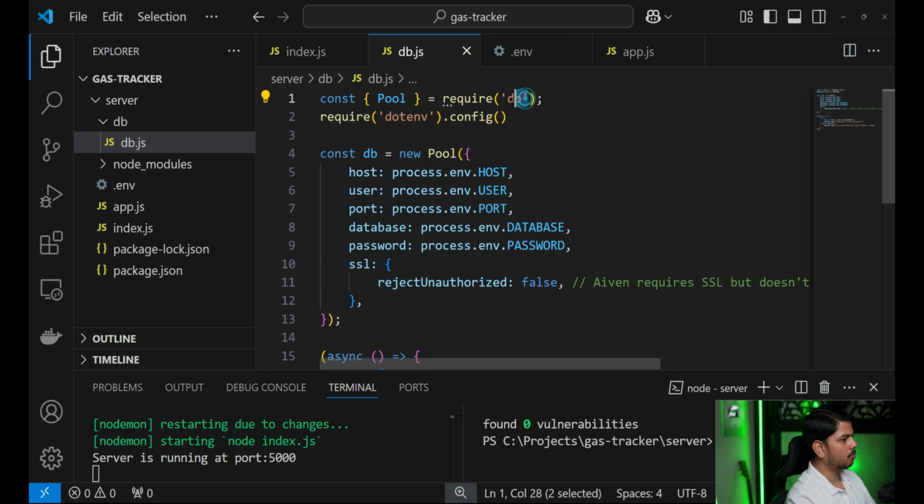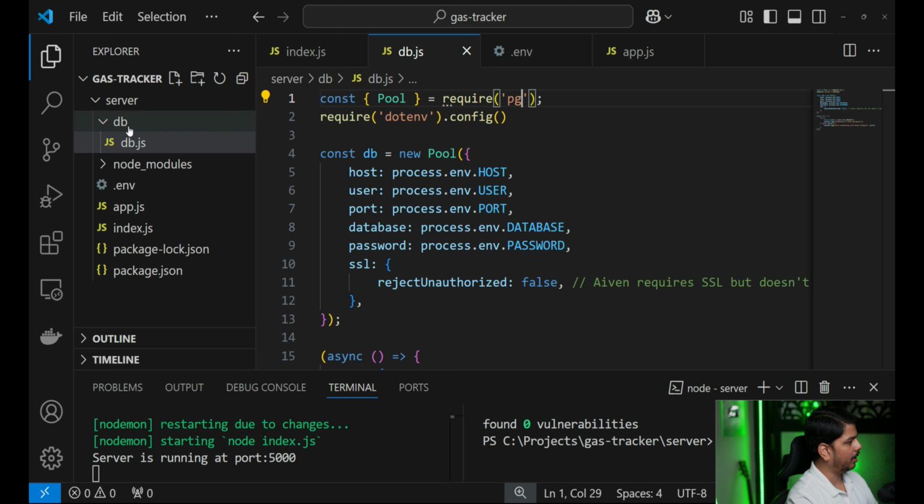Okay, there is this issue. It should be not db, it should be pg, right? Because db is something that we have created. Okay, we have created db 2 times. Let's rename this to config. That will be a much better name, config.